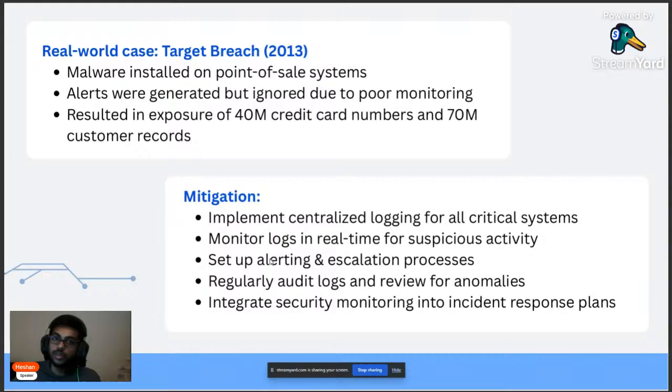This means what I told you: it's not enough to get the alert if you don't notice it. So there should be a way for you to notice. Regularly audit logs and review them for anomalies. If there's a system log for your server, you have to regularly audit it and check what happened. You don't have to do it manually. There are tools, depending on the log, that you can use. It's actually easy, but most developers don't do it.